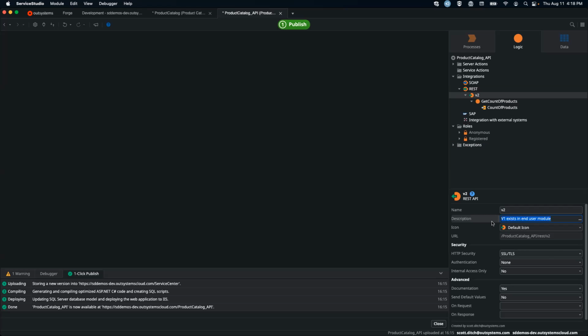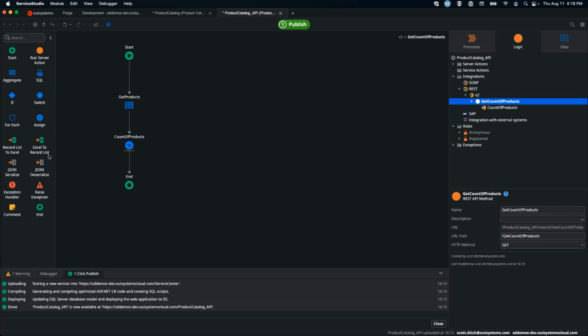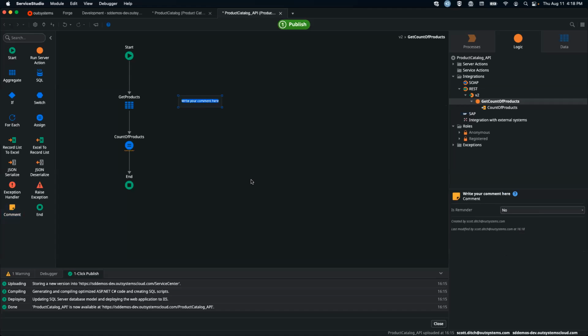So the description is one way that we allow for commenting on things that aren't necessarily like flows. Or I could also have put it in here too. I could put a comment in here to remind the next person. Oh, cool.